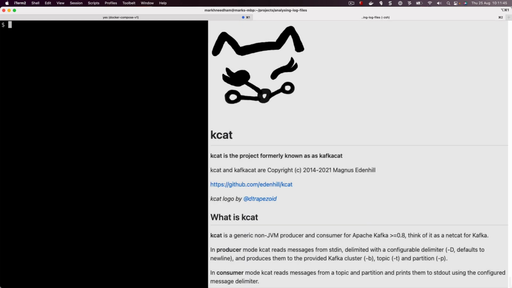Okay, so let's go back to the terminal. We're going to use a tool called kcat, which allows us to basically cat a Kafka stream. So let's write that command. We need to pass in a consumer mode, pass in the location of the broker, the topic name, and then the number of messages, so in this case, one. And then we'll pipe that through jq onto the screen.